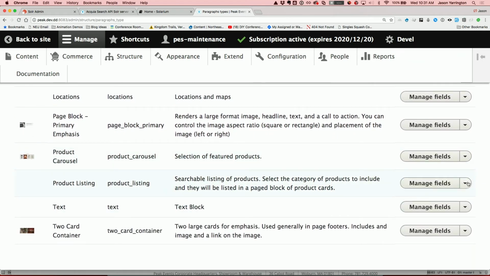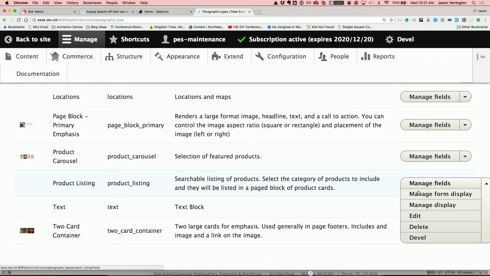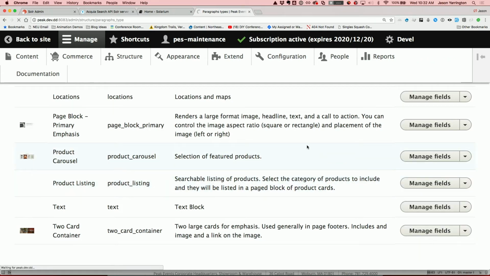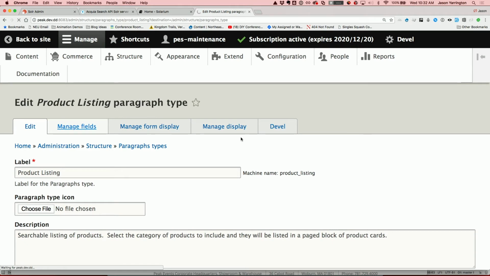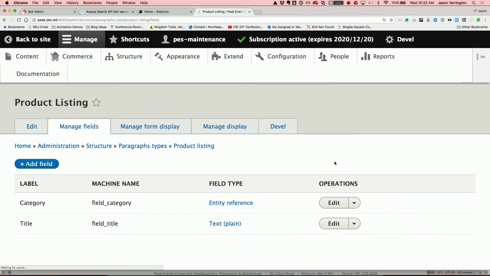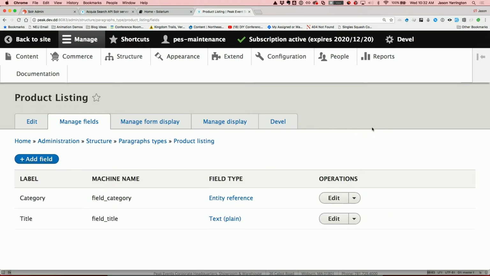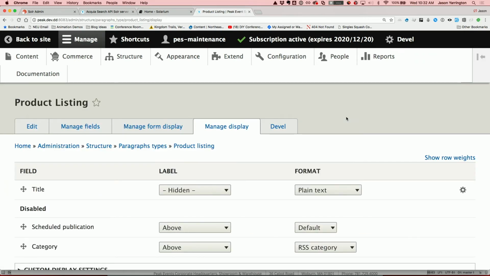Product listing. All right, so when we take a look at this, it's actually a fairly simple paragraph. How many of you have worked with paragraphs? So in here, our paragraph has two fields, right? A title and a category. The category is an entity reference field to the taxonomy of category. And then the managed display almost didn't matter at this point, because we're just going to take that over when we render it anyway.